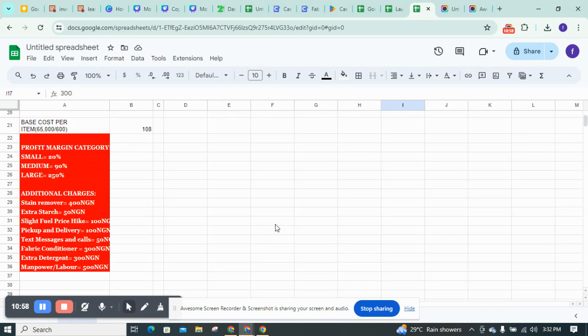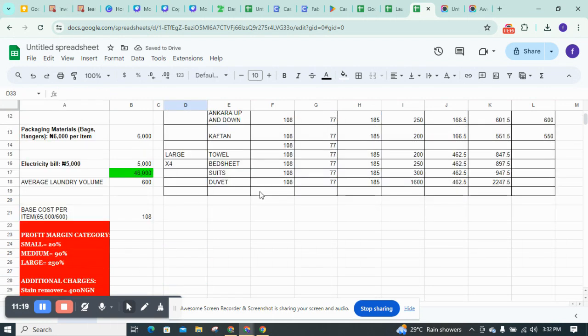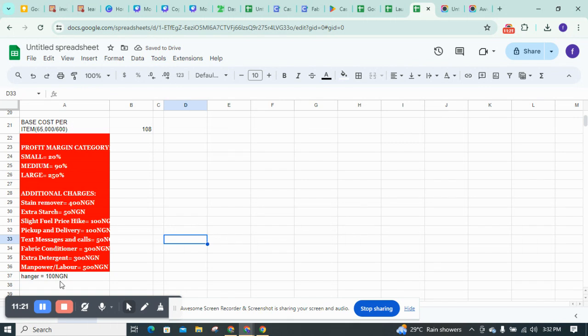Now, suit requires hanger. I didn't write that, so let me include that here. Hanger, because the customer will not return it. So hanger, we're going to put the price for hanger at 100 naira per hanger. Okay, so let's calculate our additional charge. 100 naira for hanger, right?